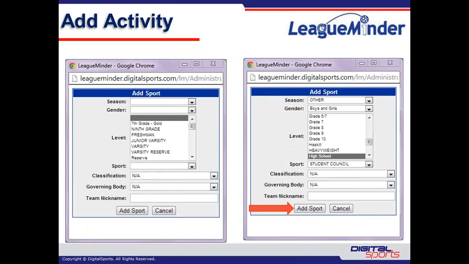The entry to get an activity on your site is slightly different though. So here I'm trying to add my high school student council. I do that by identifying the season as other. Other is what identifies to the digital sports site that you're adding an activity instead of a sport. Okay, and then I still have to give it a gender.